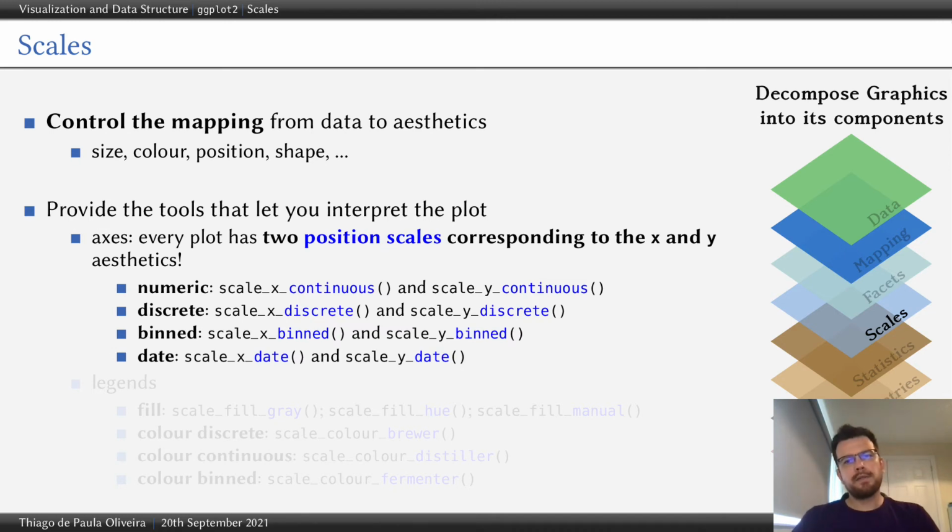Scales provide the tools that allow you to interpret the plot. For a plot with 2 axes, we must have 2 positions in the scale corresponding to them. Here I am presenting 4 possible types of position. As you can see here, we have numeric, discrete, binary, and date. ggplot has some standards. For example, here we have to type the same thing: scale x something, scale y something, and this something can be continuous, discrete, binary, or date.